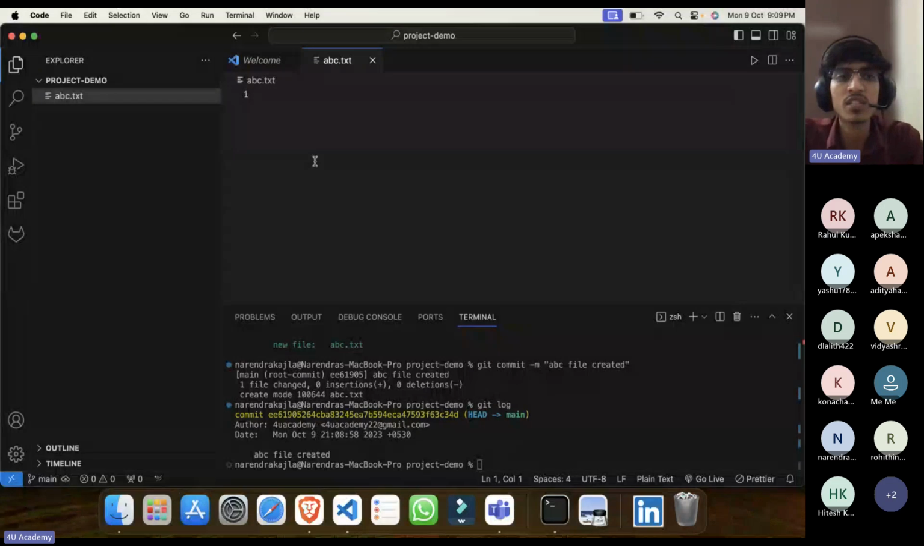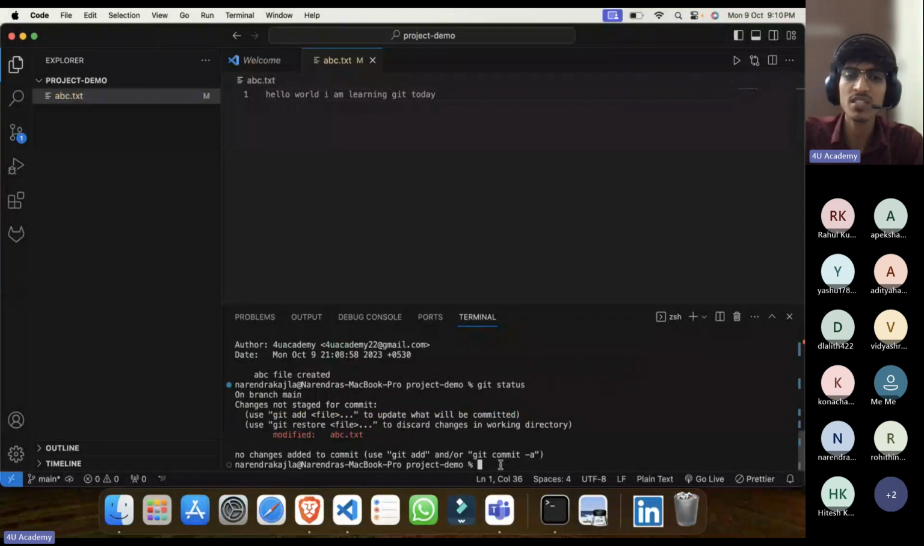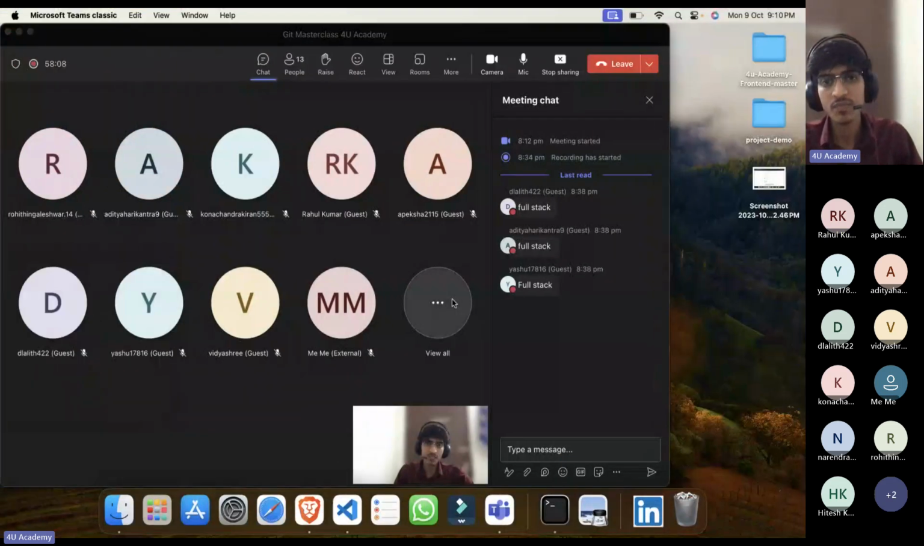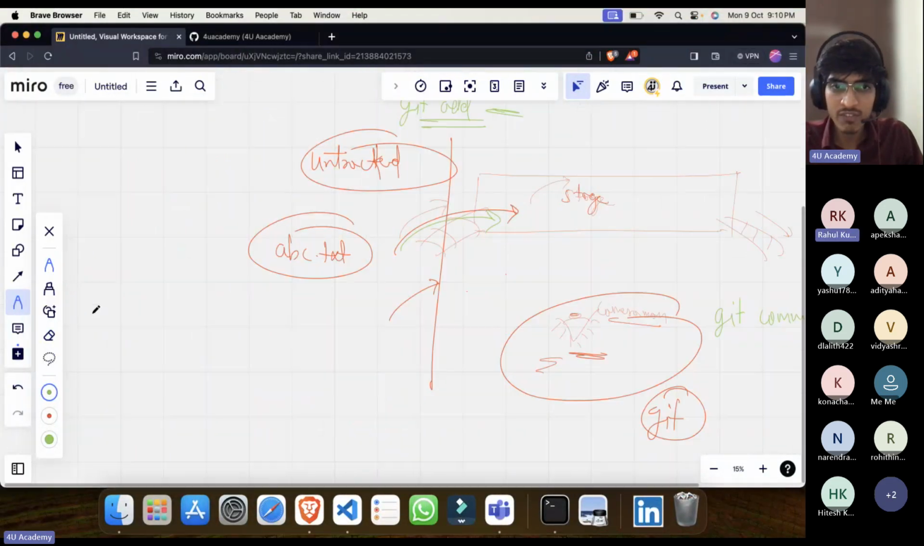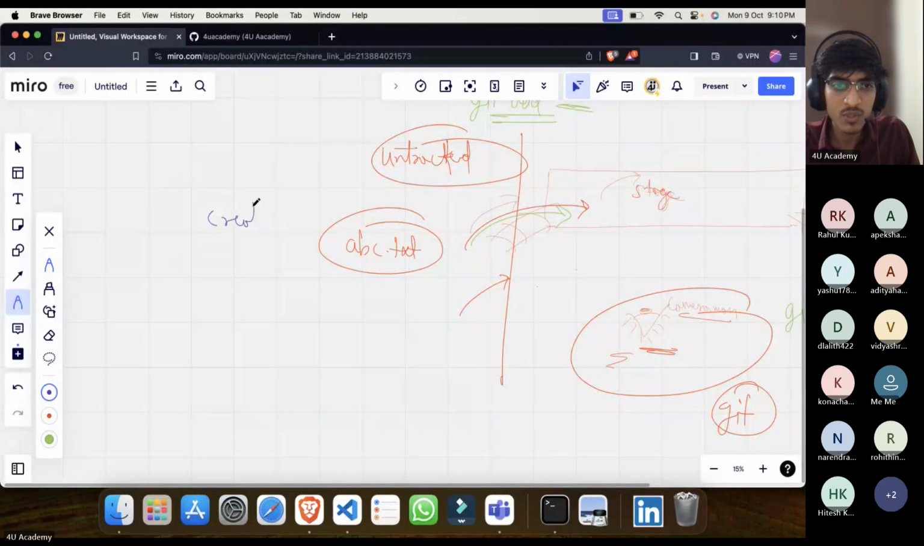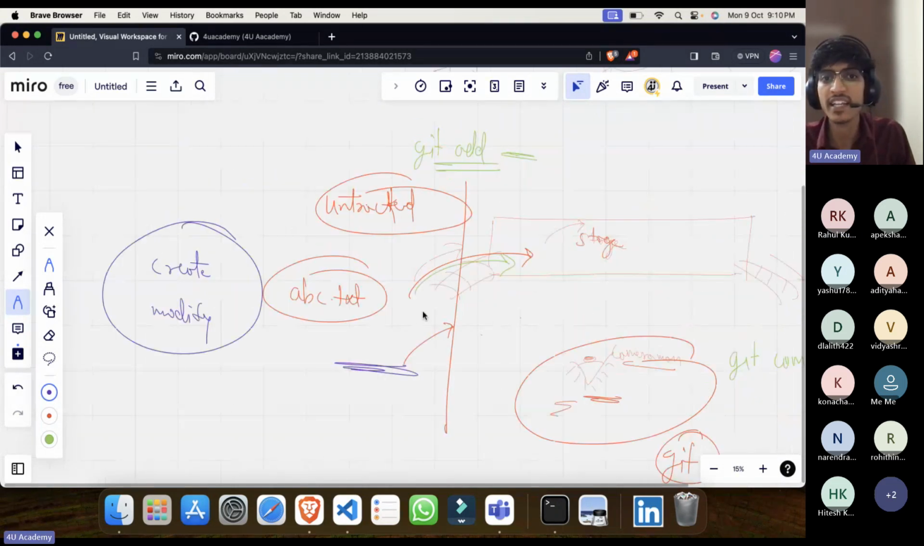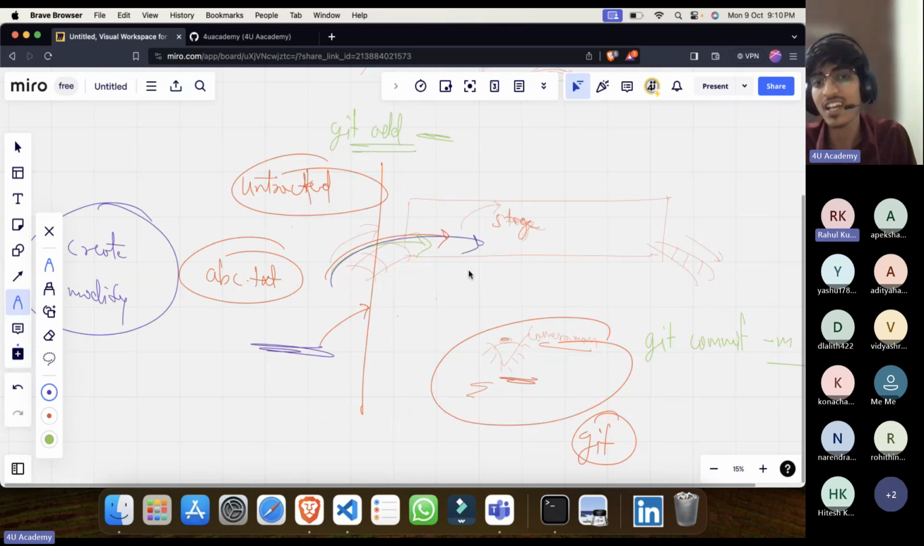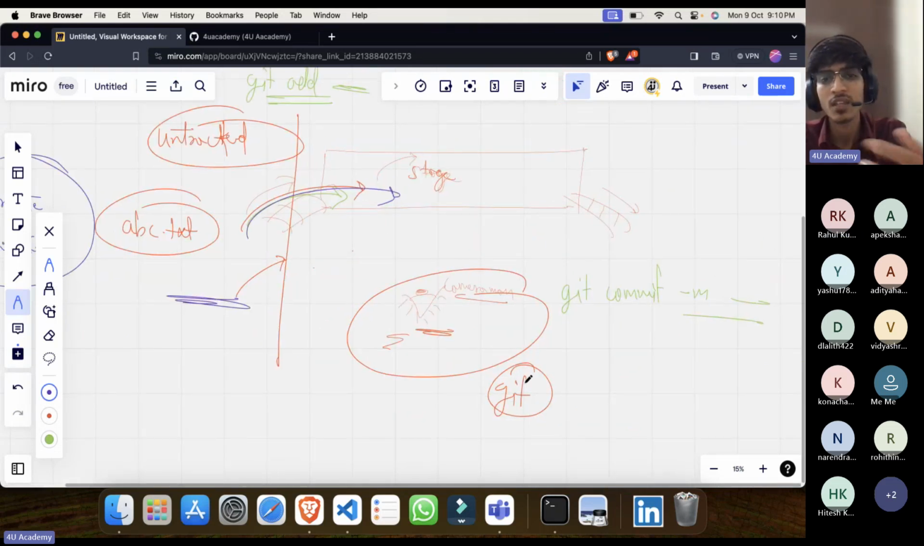Now let me try to add something. Let's say, "hello world, I am learning Git today." Cool. So let me go to git status again. It is telling me that the file is modified, and again it is not on the stage. Whenever you create a file or modify a file, it goes back to the untracked area. Again, you have to take them on the stage. Again, you have to take the pictures.